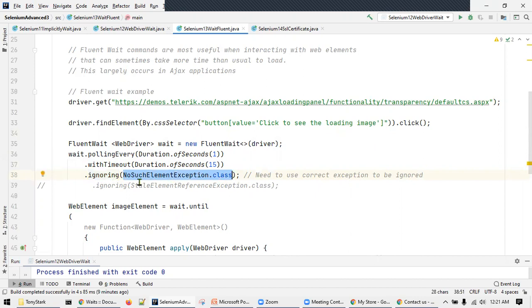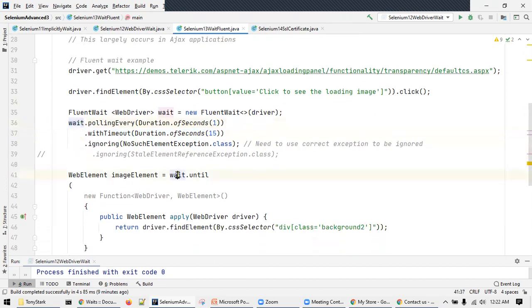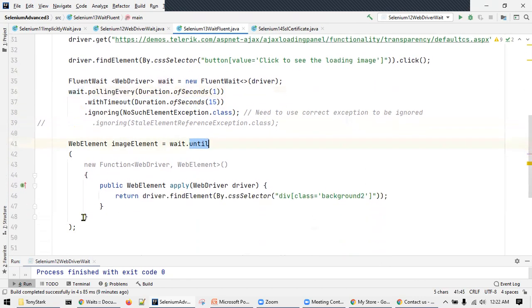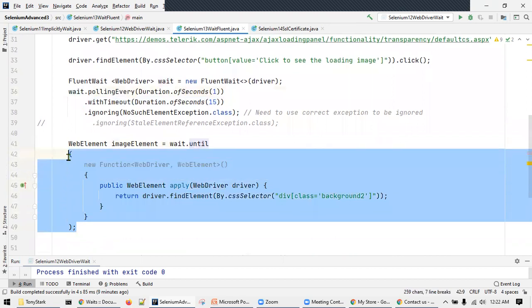So the point to remember here is we need to ignore any specific exception. Now we can ignore, for example, StaleElementReferenceException or any exception, but it is always advisable to use a specific and correct exception. We will see that in the next example. Now this wait we have initialized here. So wait.until, and we have to write a condition here.